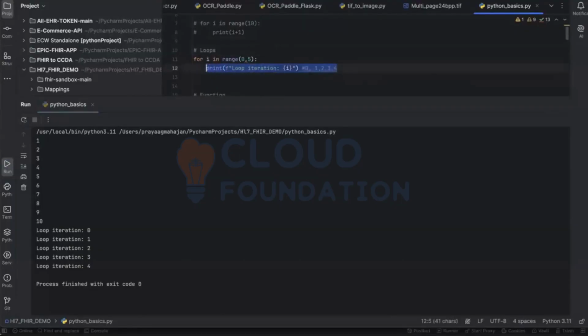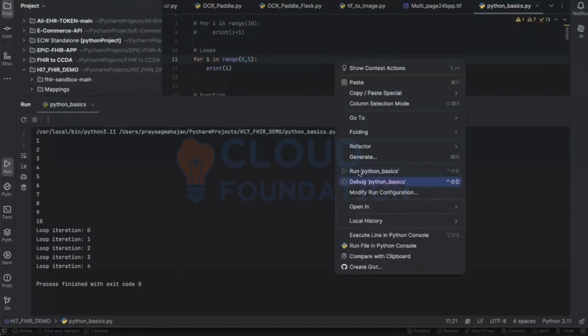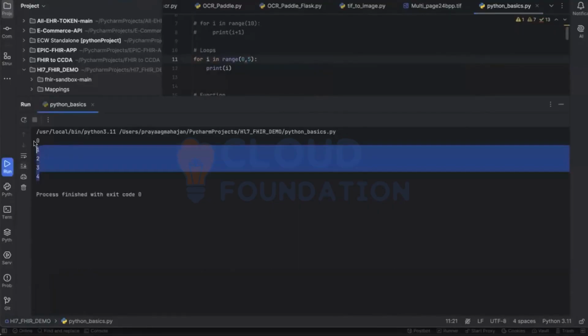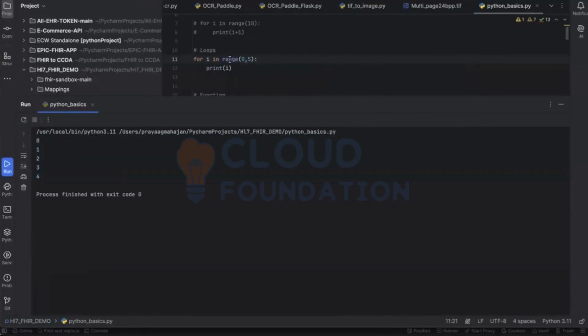Let's say if I remove this and just print i, what do you think the output will be? Let me run it directly. It will be 0 to 4. This is a range function which we use in our for loop. Range function works on two ranges, that is, the inclusion range and the exclusion range.